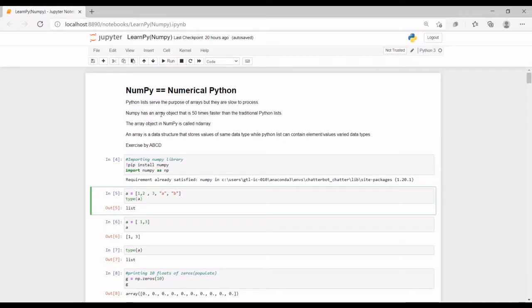To be able to do that, you use the NumPy array to do mathematical computation. The array object in NumPy is called ndarray. An array is a data structure that stores values of the same data type, like ints, floats, or strings, whilst a Python list can contain elements of varied data types. So you can store something like this. There's a list. You can see we have strings and then we have numbers. But for NumPy you can only have strings or only have numbers.